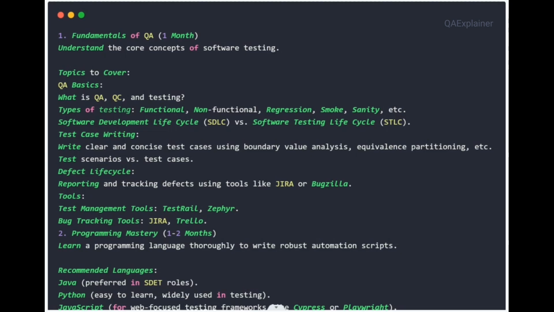So first thing is you need to understand the fundamentals of QA. It will take maximum 1 month, 1 month to 2 3 weeks. So here you need to understand the core concepts of software testing, and cover some topics. One is QA basics. What is QA? Why QA is required, SDLC, STLC. This kind of QA basics you need to learn.